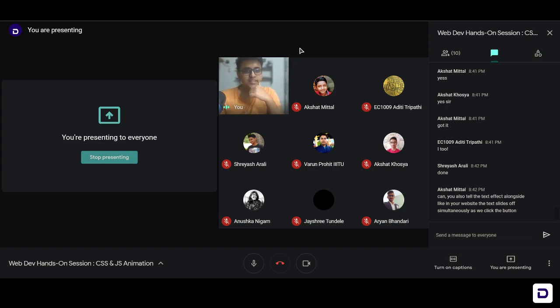Can you also tell the text effect alongside, like in your website, the text slides off simultaneously? Okay, so basically, let me just tell you the effect. If I hover, you can see that this text color changes, and this particular text color changes, and the size increases. So that's just the hover property of CSS. Colon hover, and that's how you make that happen. And in the same way that on click here, I have made this expand and open, I have done the same thing to this text also. There's a class which gets added to it, which just removes it.